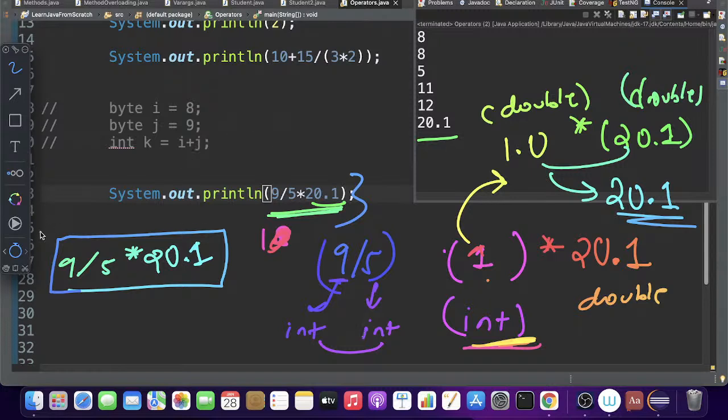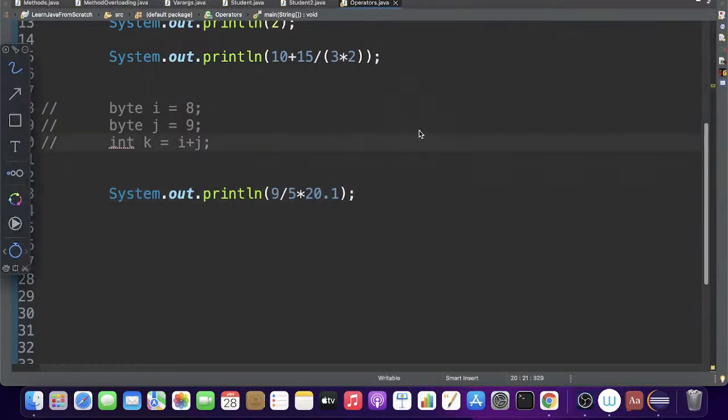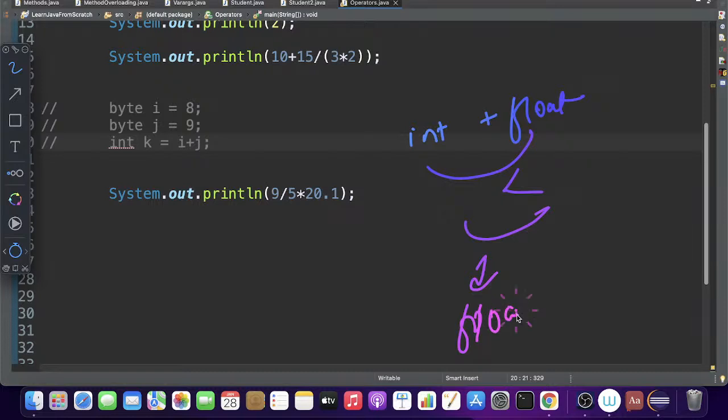Yes, so you are asking that if the operands are of type int and float, what will be the resultant? Now you tell me which of them is bigger. The float is bigger than int, correct? So we'll get the resultant in float only, because behind the scenes the int is going to get converted to float. So float plus float will definitely give the output as float. Yes, float plus int will always give us the output as float only.